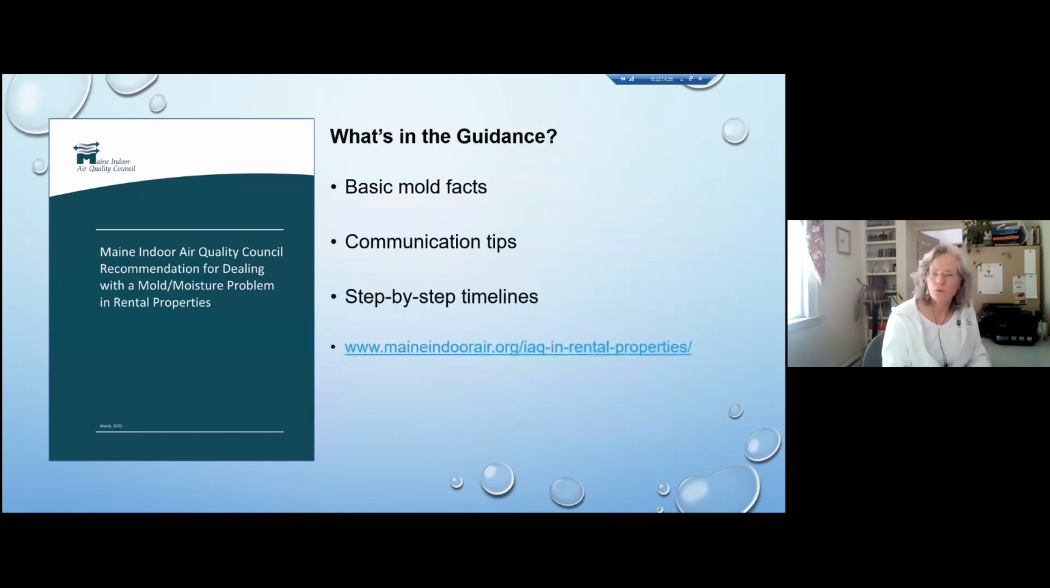The guidance itself is split into three main sections. It's not a guidance document on mold itself, but we do provide users with some basic mold facts about what mold is, how it grows, and how you do proper cleanup and repair. And that's just so that the rest of the guidance document, the communication tips that we provide, and the step by step timelines, understanding those basic mold facts will help you understand those other two key components of the guidance document in a deeper way and within the perspective of what mold is and how you deal with it.